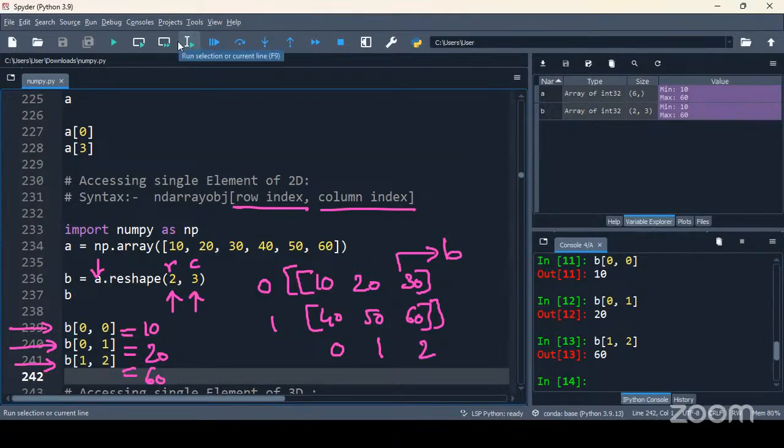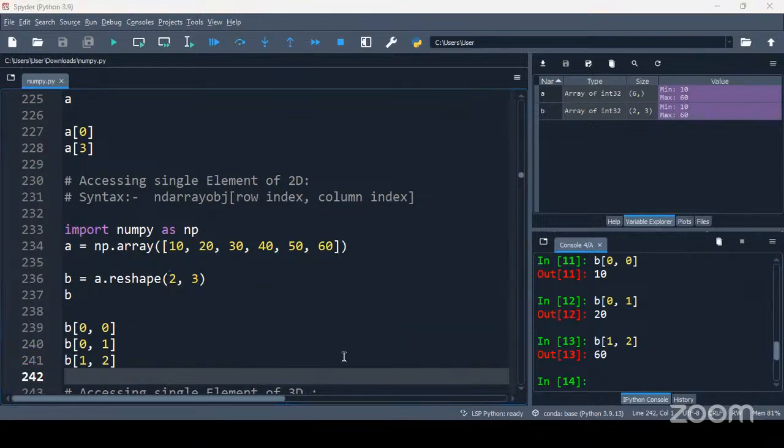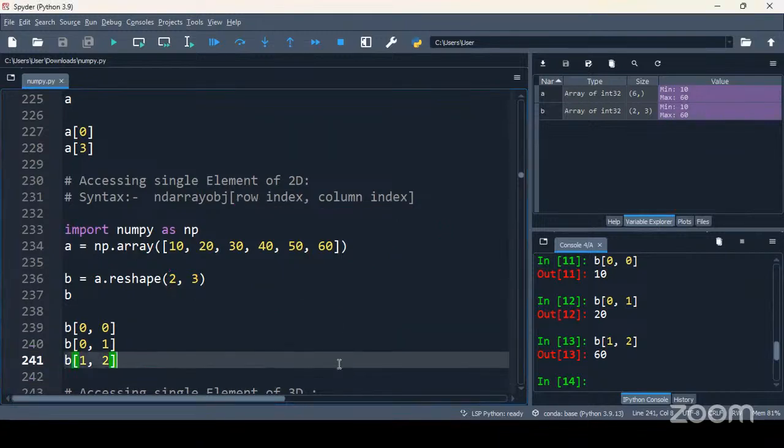Right? I don't know why you are not answering, guys. You have to keep on responding. Answer my questions. What is the reason behind your silence? Yes, the answers are 10, 20 and 60.